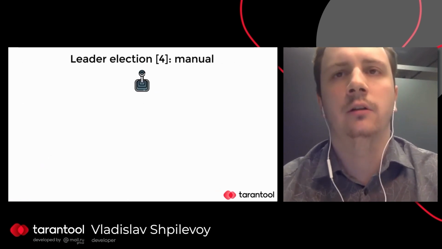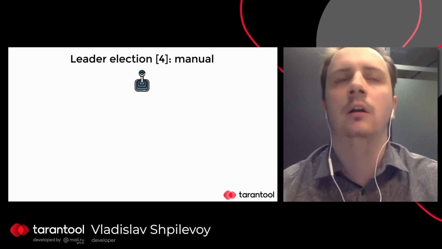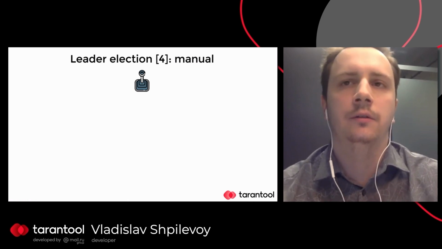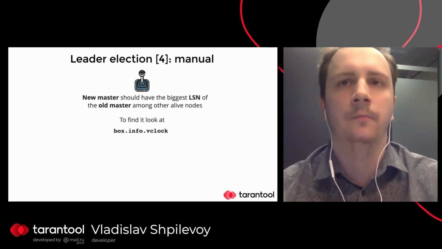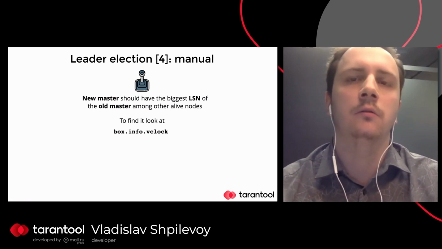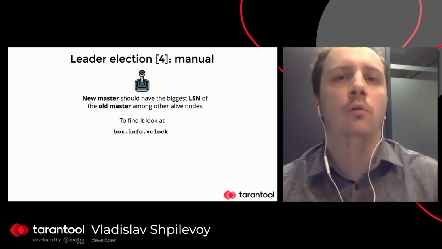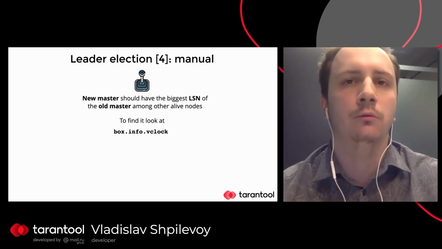One way to do the election is manual, like it was with asynchronous replication, except that there is a new vital restriction on how to choose a new leader. To elect a new leader, you need to find the node with the biggest LSN in the old leader's component by looking at box.info.vclock on the live nodes.